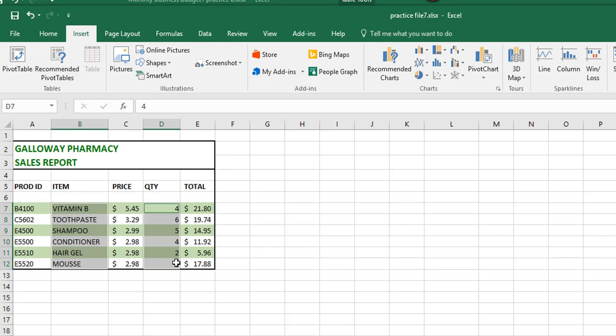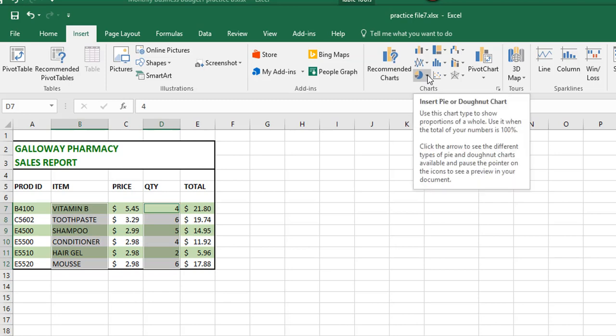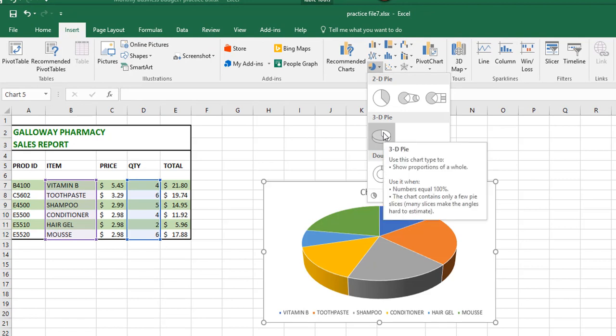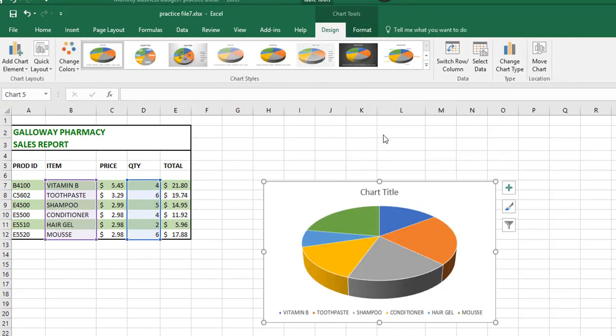Okay, so next I want to go ahead and create my pie chart. So from the Insert tab in the ribbon, in the Charts group, I want to go ahead and click on the drop down for my pie and donut selections. I'm going to select 3D pie, and when I click on it, my chart is created.